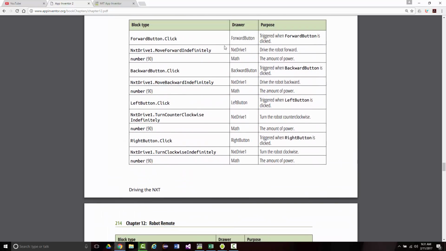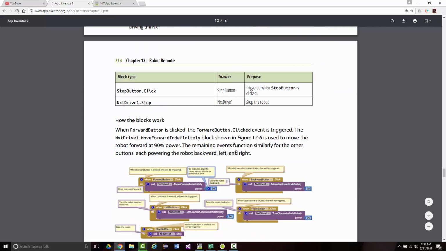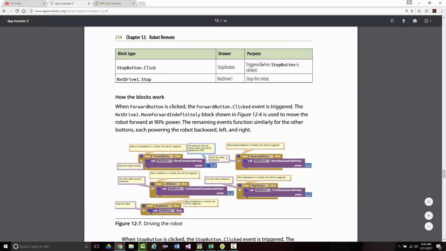The forward button click, triggered when the forward button is clicked, of course. The move forward indefinitely to go forward, 90 for the amount of power. The backward button click for when the backward button is clicked. The move backward indefinitely to move backwards, again the 90 for the amount of power. Left to move counterclockwise, 90 for the power. Right to move clockwise, the amount of power. The stop button, and the NXT drive 1.stop to actually stop the robot.